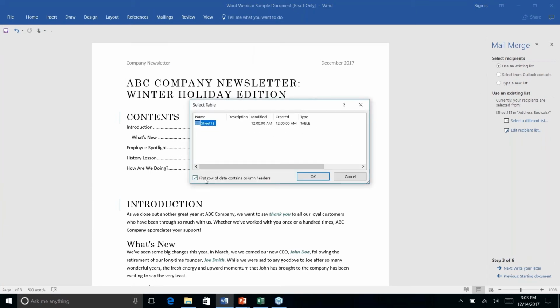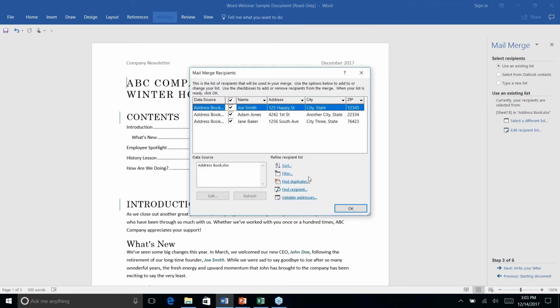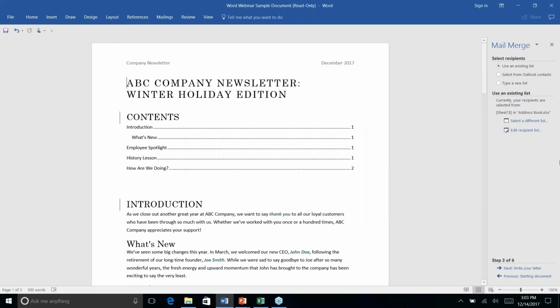Keep in mind that if you have any headers on your columns in that address book, that you have this box down here at the bottom checked. It will ignore the first row of data rather than try and mail something to your headers. Say OK on that. It gives me the 3 addresses that I have loaded. I can sort them, I can define them, filter them if I like, or I can just click OK and send it to everybody. It doesn't give you any kind of pop-up or anything once it's successful. It just loads those in there.